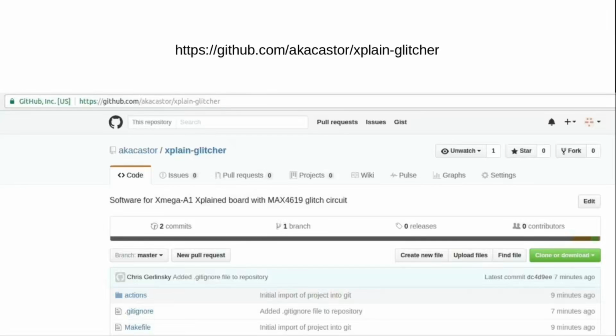Yeah, so if you're interested, you can take a look there. Hopefully, as time goes on, I might actually clean it up a little bit and document it a bit better so it'll be a little bit more usable. It's very much a prototype at this point still, but as you can see, it does work for actually glitching the chip.